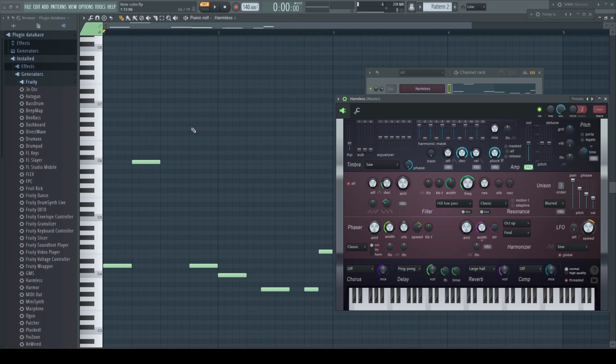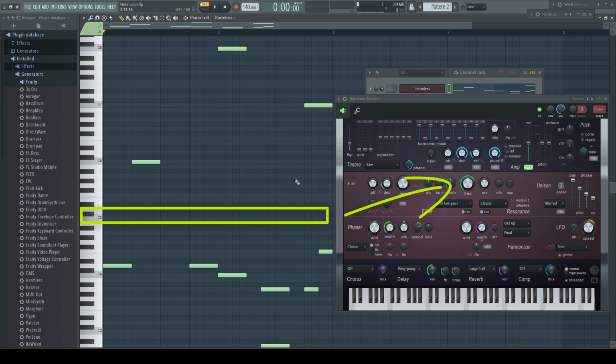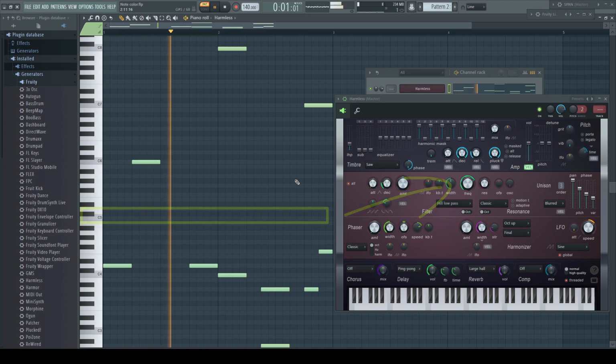Let's have a look at Harmless. Here's a silly little sequence playing. Starting with the last entry, filter frequency. Perhaps you can already guess what it does. Similar to using Fruity Keyboard Controller, you can change the filter frequency by adding notes. Higher pitches open the filter, lower pitches close the filter for the duration of the inserted note. C5 represents the value set in the GUI.